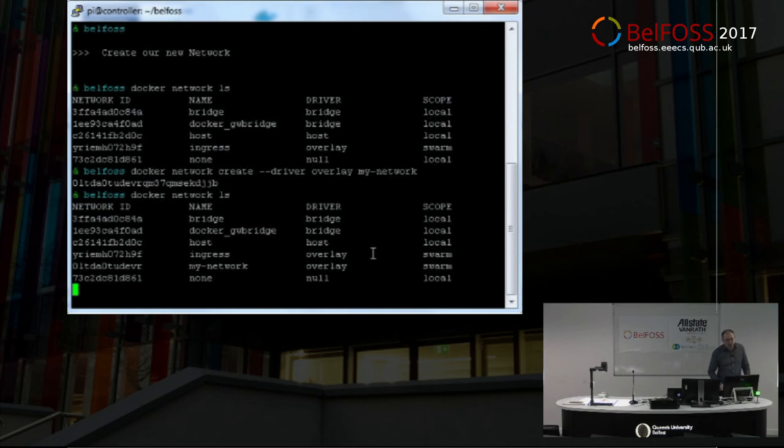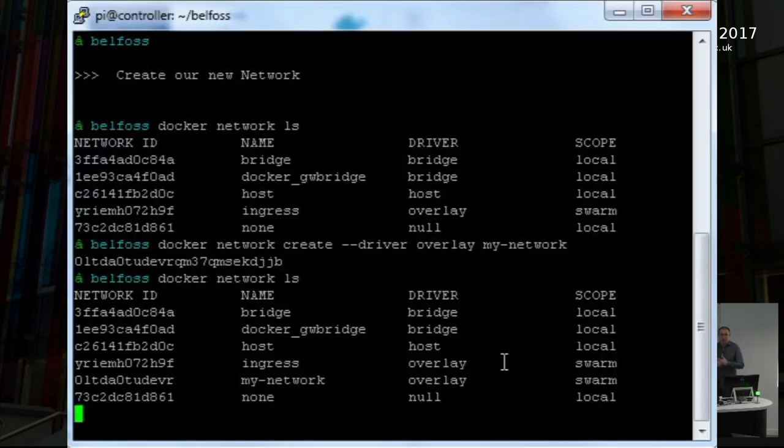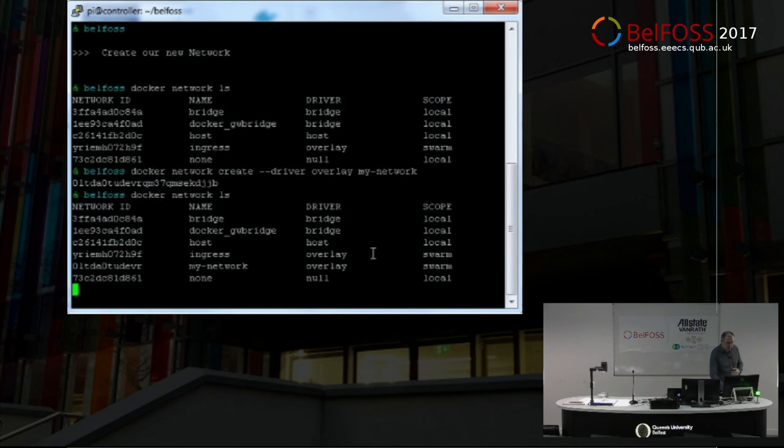And so: docker network create with driver overlay, and I'll give it a name, my network. Let me just check that that is created. And we now have a new overlay network. There's nothing in it yet. We have to add a service to that network.